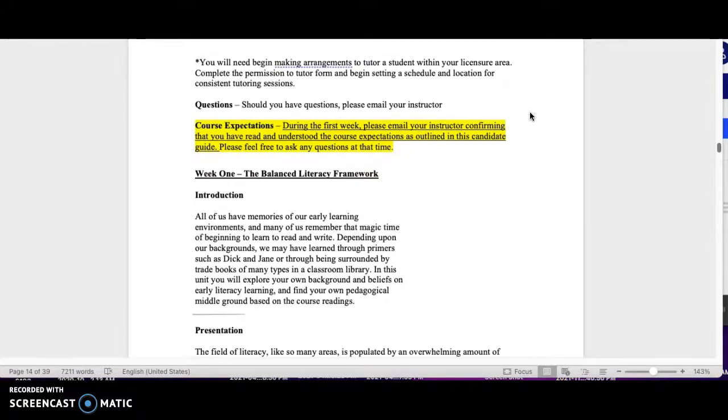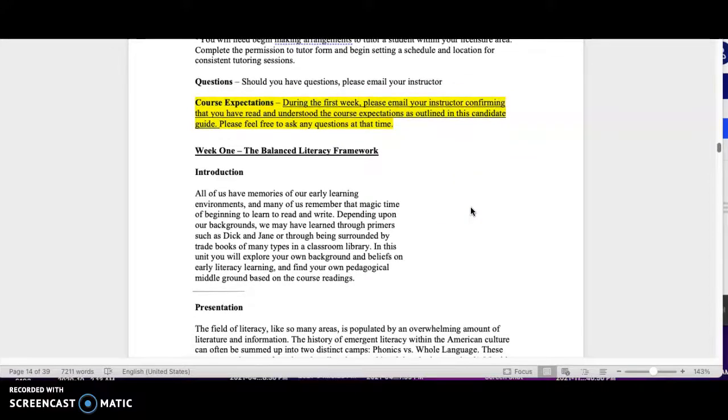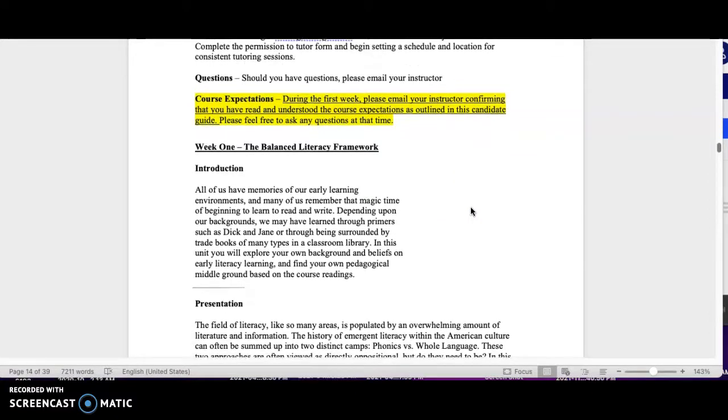If you have questions at all, please email me. I want you to be successful in this course. If you don't ask questions, I don't know that you need help. So please ask. During the first week, please email me confirming that you have read and understood the course expectations as outlined in this syllabus. Please feel free to ask questions at any time.